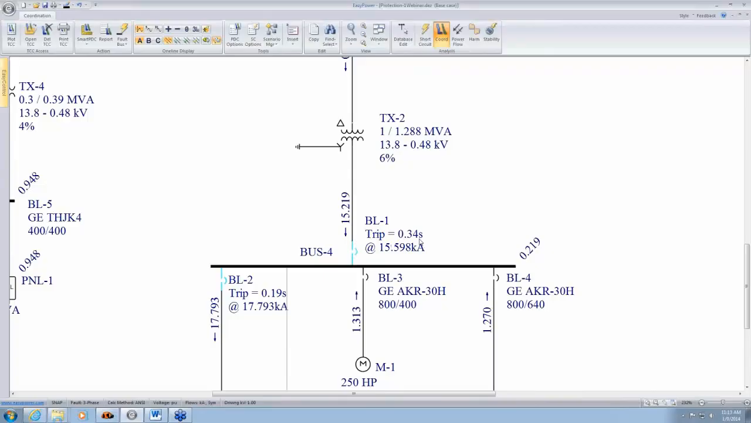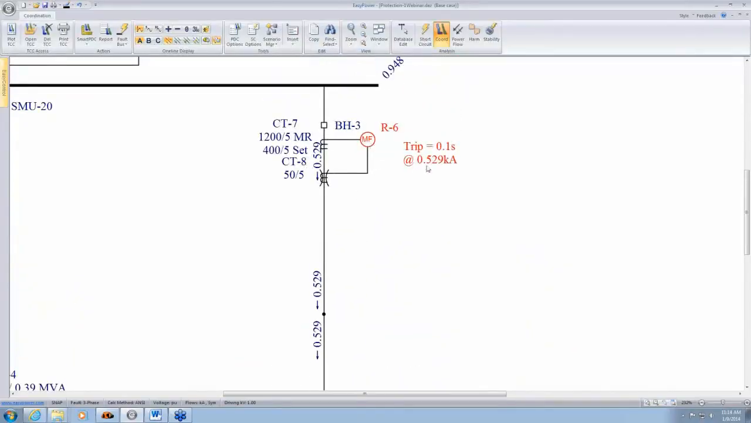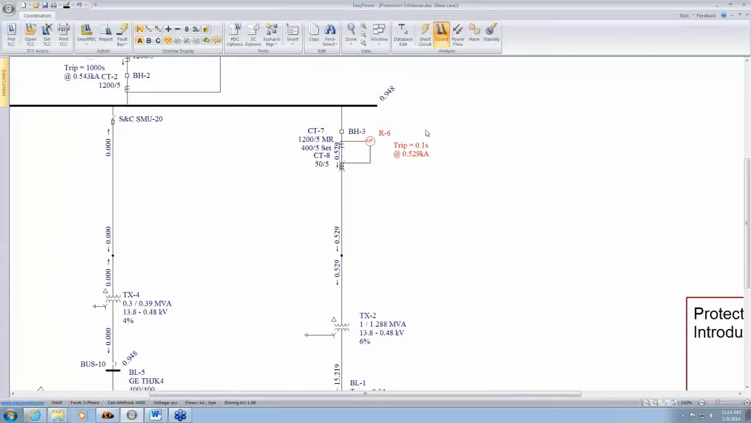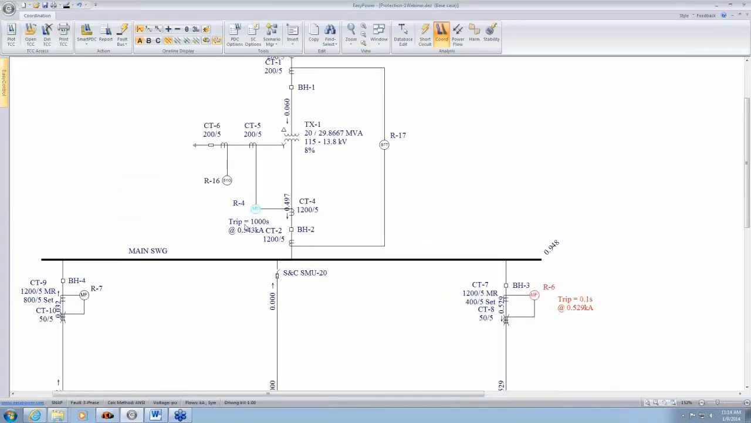This main circuit breaker trips in 0.34 seconds, based on this current. As we move upstream, there's this relay. It says 0.529 kiloamps, and it trips in 0.1 seconds. It's indicated in red. Red is a warning color, so we need to watch out for miscoordination there. That indicates miscoordination. Next, it says 1,000 seconds. Well, 1,000 seconds also means it never trips. This is very high upstream, and based on this pickup setting, this fault current is too low to trip.